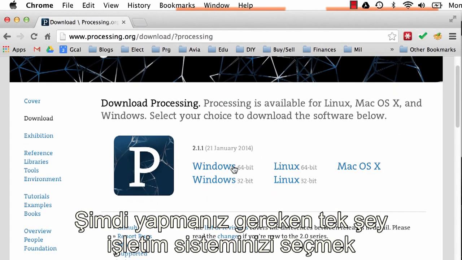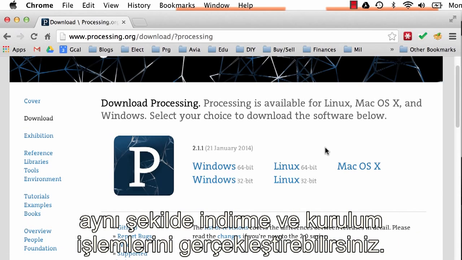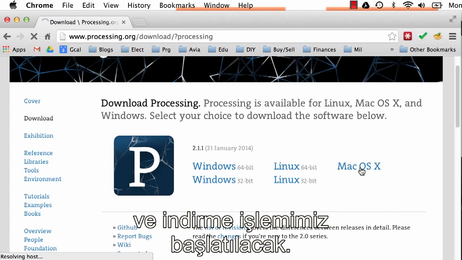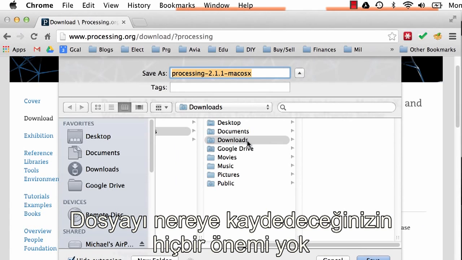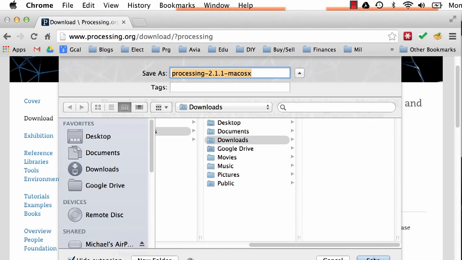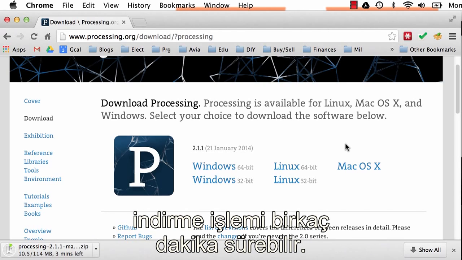And then all you have to do is choose your operating system. I'm running Mac, but if you're running Windows or Linux, it's going to run and install just fine, and they keep Processing very up to date. So I'm just going to go ahead and click on this link. It's going to initiate a download. Again, it really doesn't matter where you want to save the program. I'm just going to save it in my downloads folder here. It's going to download as a zip file, and it's kind of big, might take a couple minutes to download.